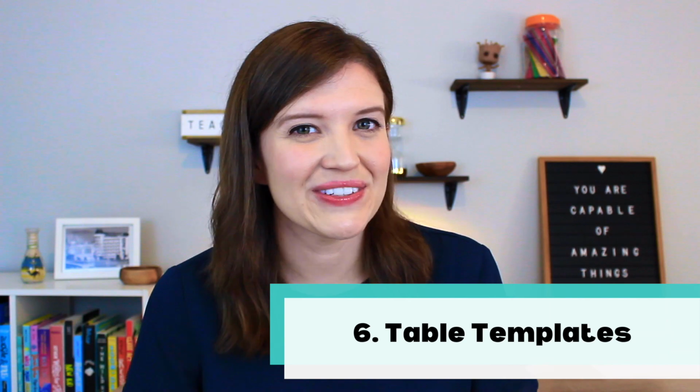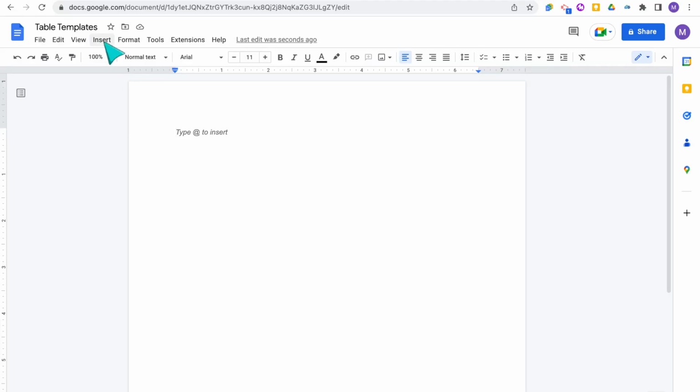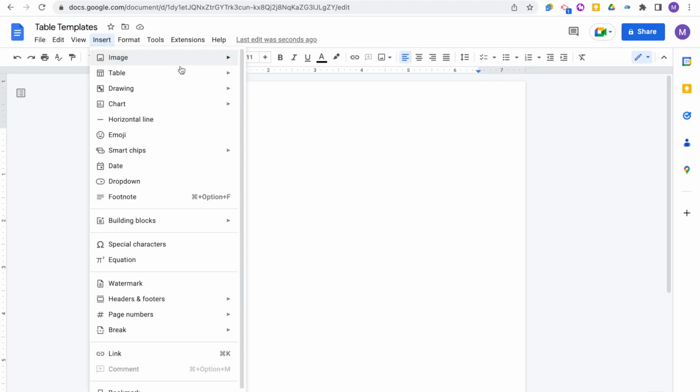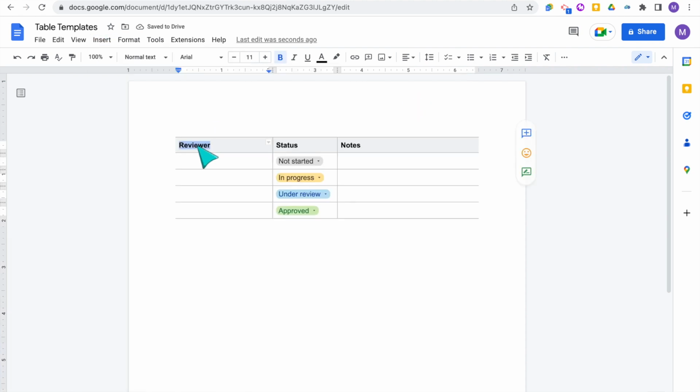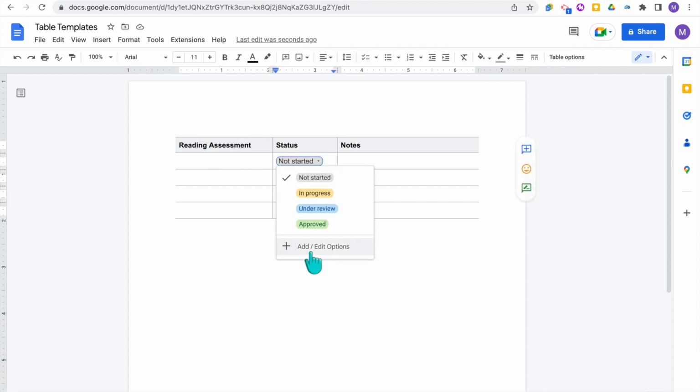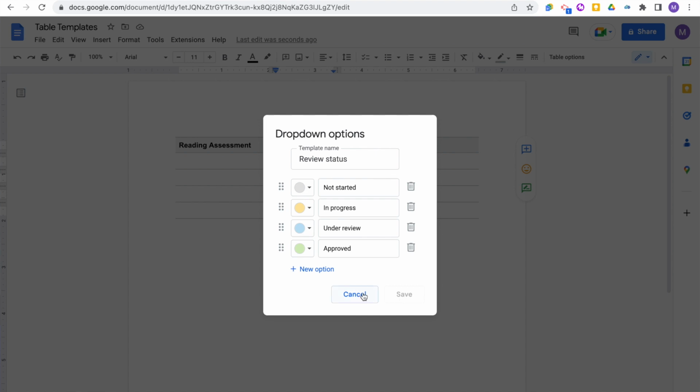My next trick is to use the table templates that are now in Google Docs. So now there are multiple table templates that you can use. So go up to Insert, select table templates, and now you don't have to completely start from scratch depending on what type of table you're making. So you can edit the titles of the columns, and then there's already a drop-down menu that you can edit if you need to. So these templates can be a really great way to save you some time.